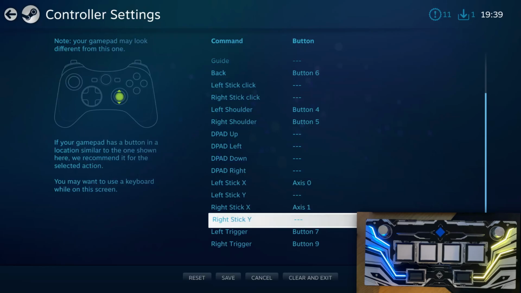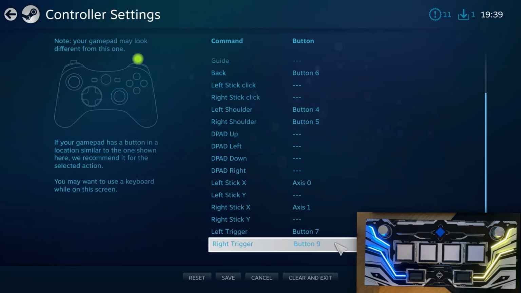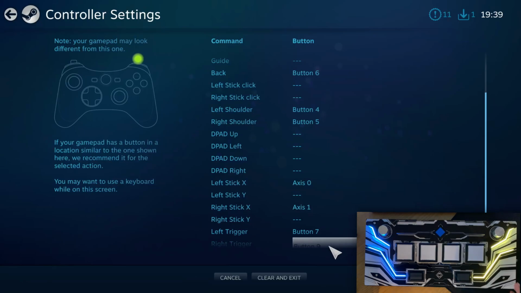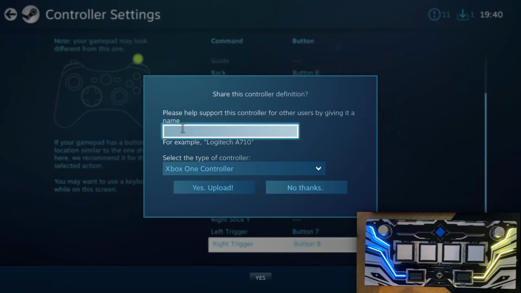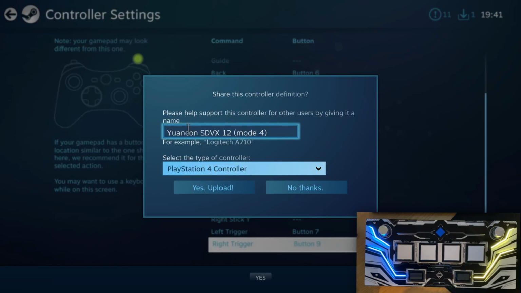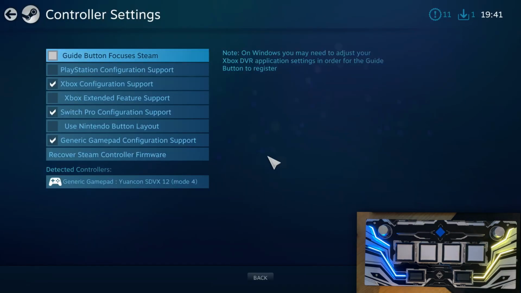However, there might be an issue in this window for you, where you are not able to save. If this is the case, you have to map the last option in the list to be able to get the save option. My controller has extra buttons on the side, which is why I've just mapped this to these buttons. Now when you've mapped everything that you want, you can click save, and you can name the controller. This is the name I use, and I select PlayStation 4 controller. But it really shouldn't matter. Once this is all done, the controller should be recognized by Steam, and you should automatically use this configuration.